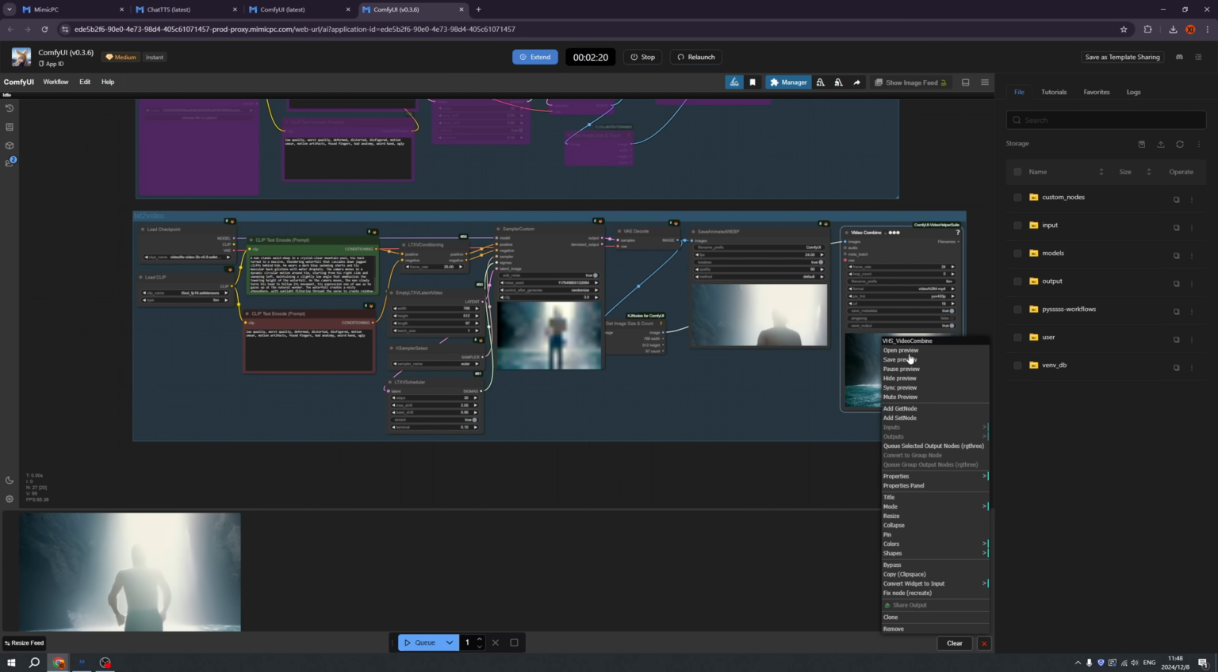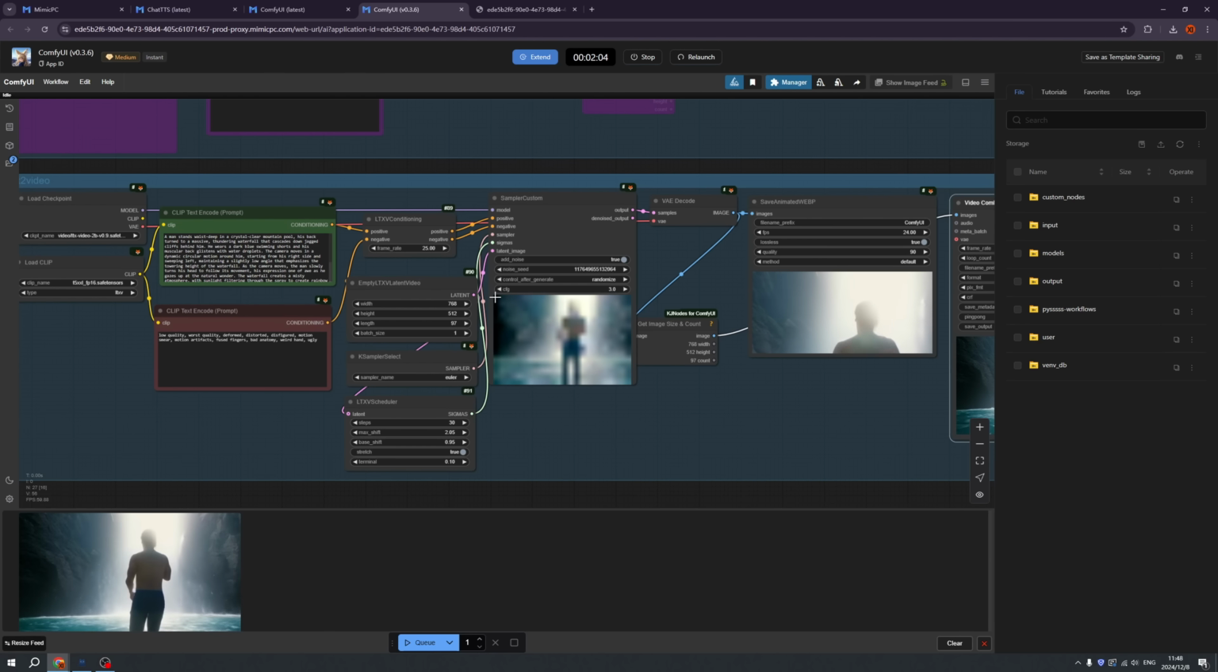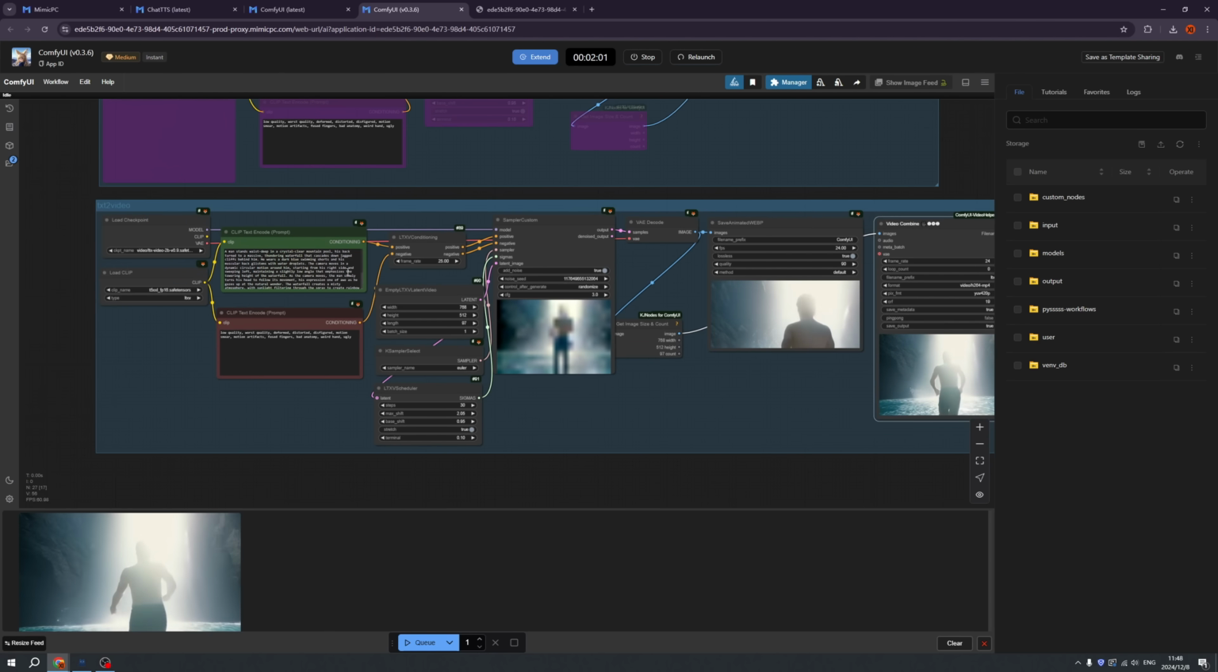Wow! And you can click here, open preview, and you are able to see this. If you feel the resolution is not good enough, you can always enhance or upscale it with the upscale workflow. Isn't it very nice and easy? You just need to tweak the prompts, and finally you got this beautiful video.